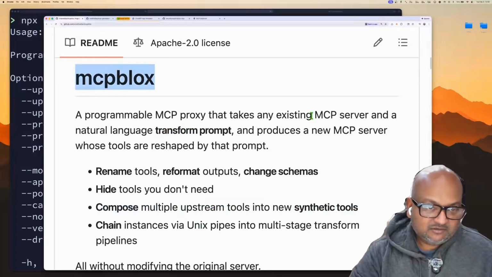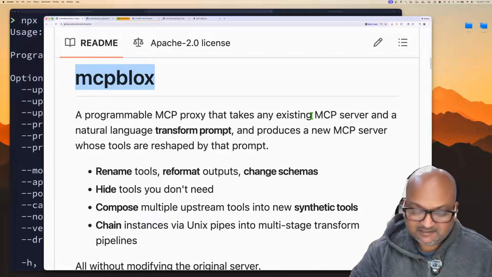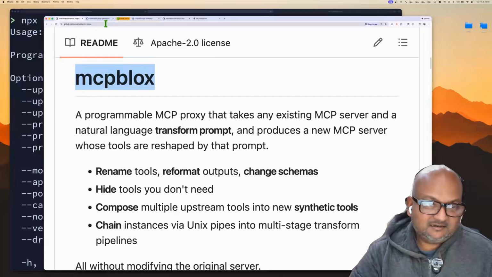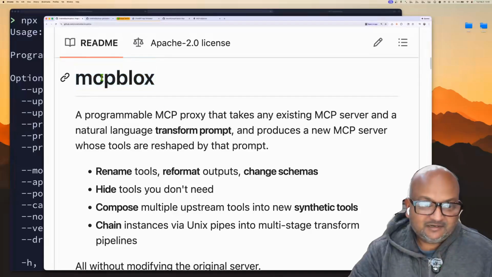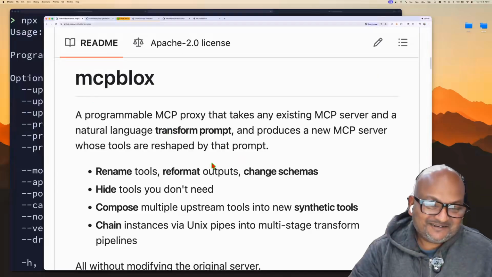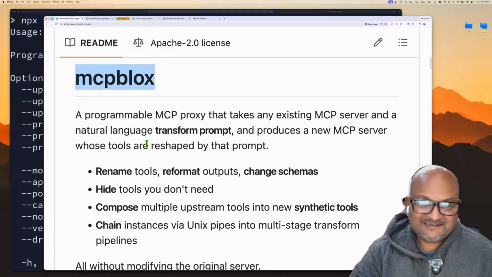So I wrote a tool called MCP Blocks, and the GitHub repo is open. I'll leave a link in the description. I really wanted the name MCP Pipes, but that was taken. I also thought about MCP Lego, but that would have been problematic from a trademark point of view. So MCP Blocks it is.